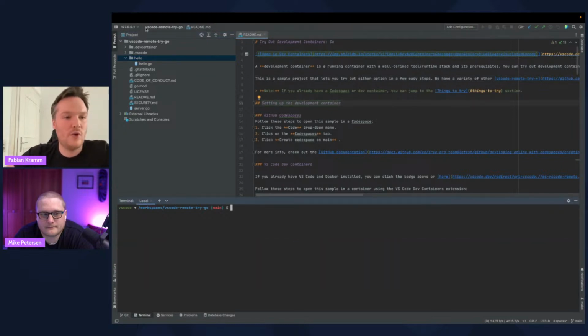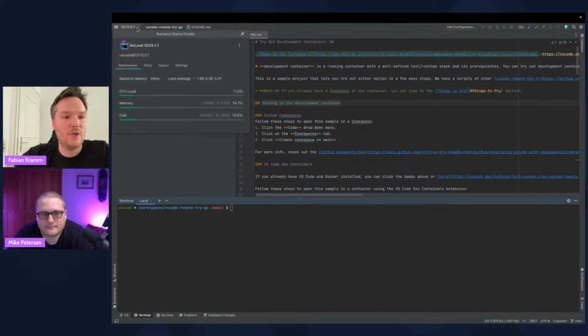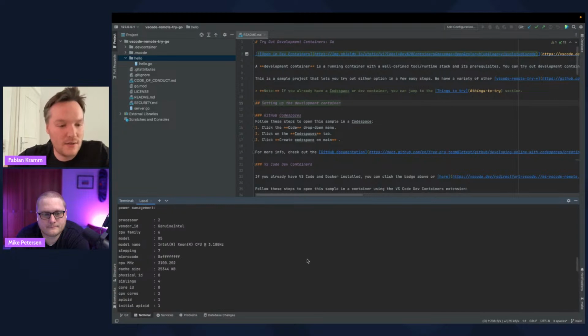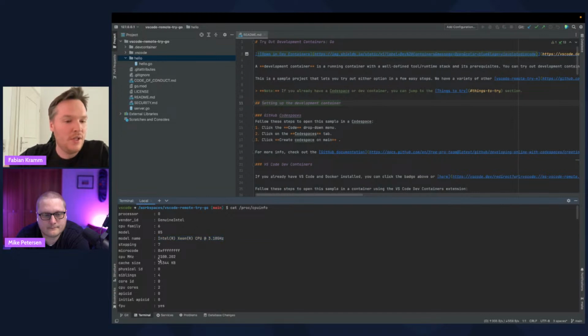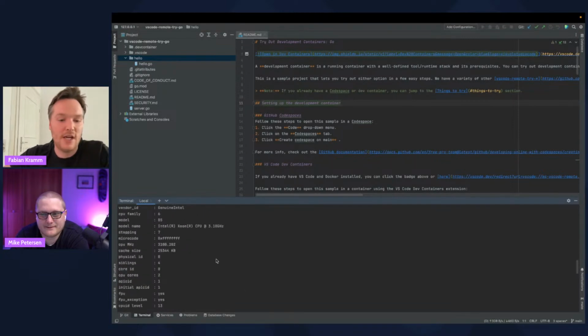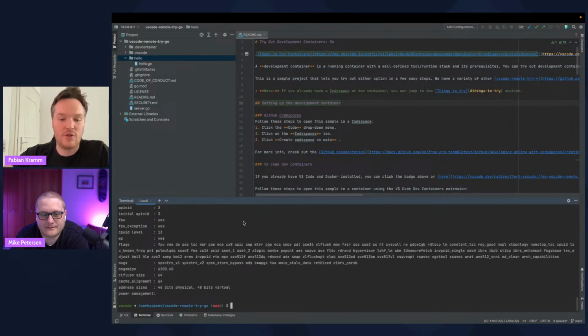Now we have opened that within Google Cloud. So this shows we have disk, and if I go to CPU info, I'll see this is a server CPU at 3.1 gigahertz, which is definitely more than what I have locally on my Mac. And now I can use this machine to actually start developing.